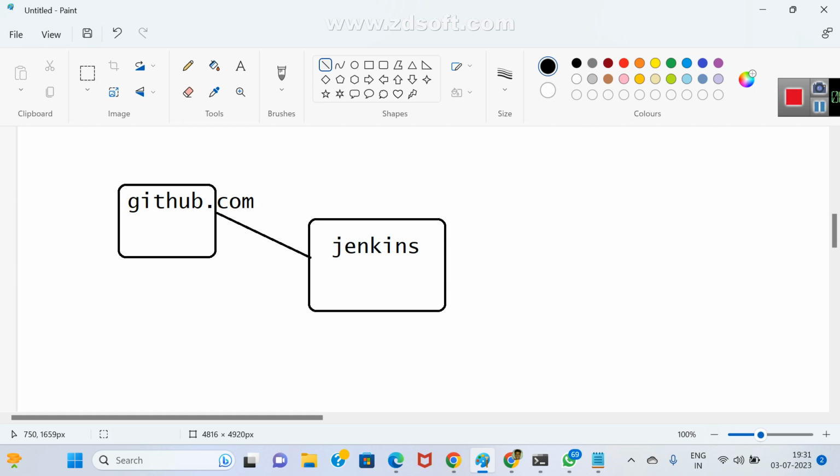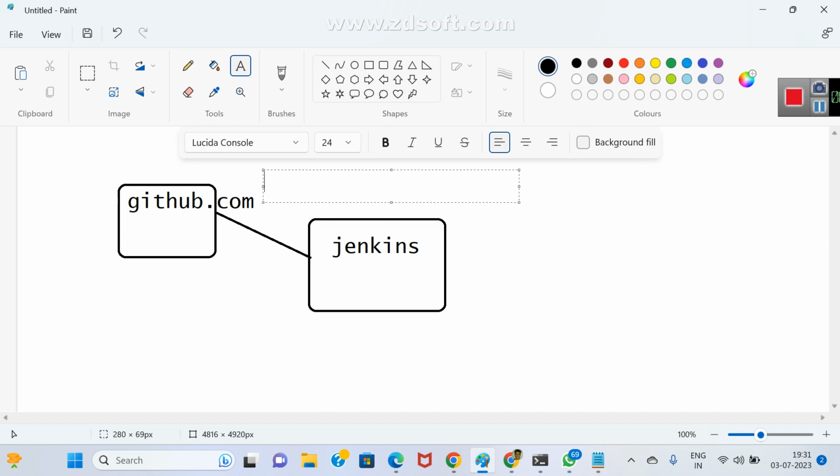According to my diagram, Jenkins is communicating with GitHub. This is the 80% scenario. In 80% of scenarios you are good. But in some scenarios, GitHub is also able to communicate with Jenkins: Hey Jenkins, my code is updated, please take it. That is good, right?